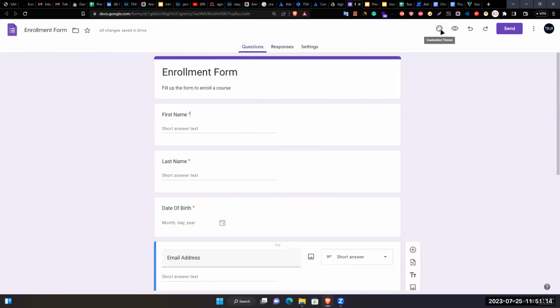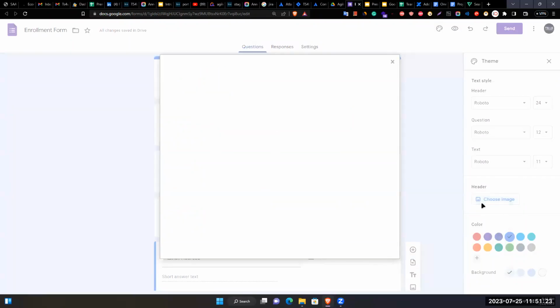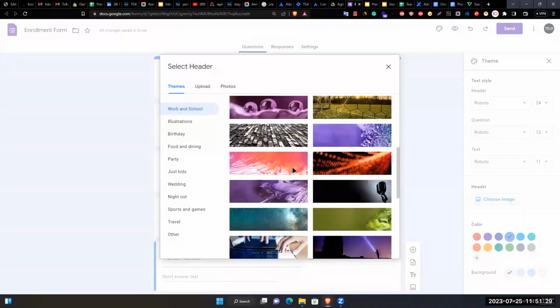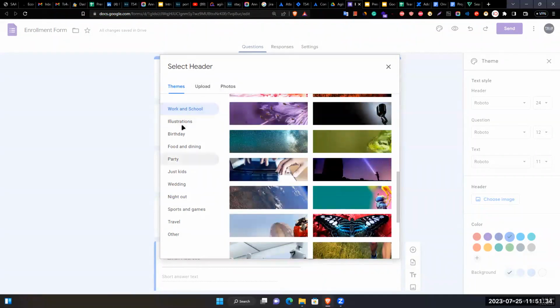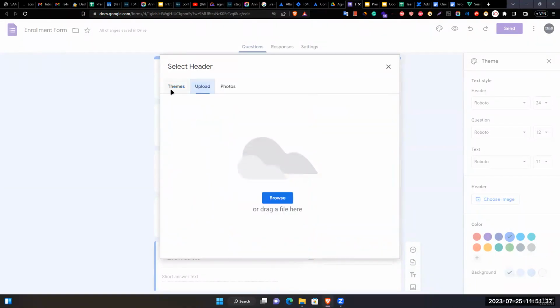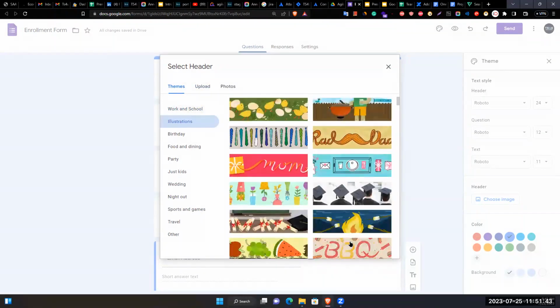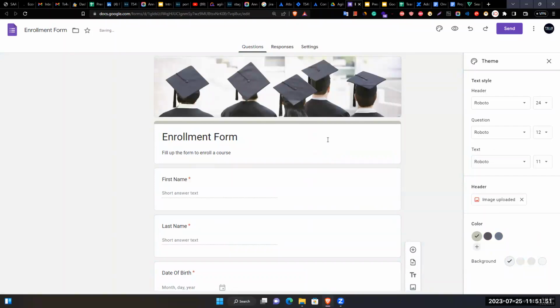Okay, and if you want to customize the theme, you can. You can change the theme color, and also change the font. You can also choose the header image, so that it will give an image there. So let's say you can upload, let's say an illustration. Okay, let's take the enrollment one. Insert this. Okay, looks good. And by default it also changes the color.